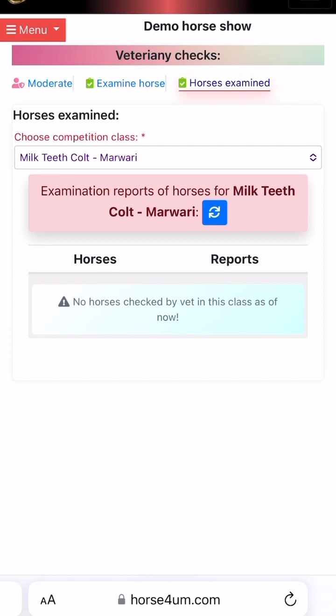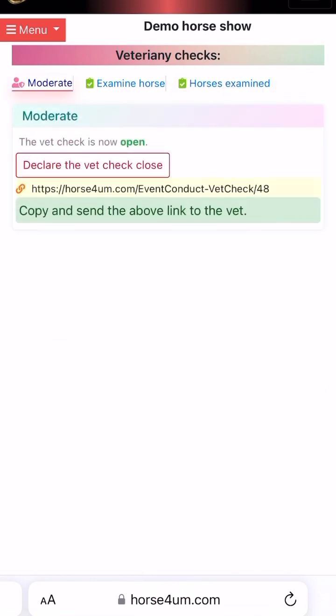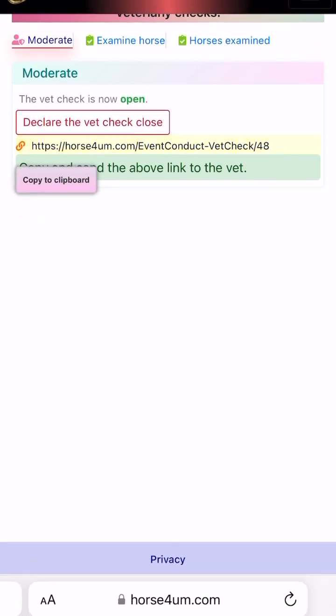Since the vet check is open, the button to close it is now visible. When the process of vet check is over, the moderator will close it. While the process is open, a link is appearing below. The moderator will copy the link with one tap and send it to the vets over WhatsApp. Vets will log in, start vet check of horses and submit the report.